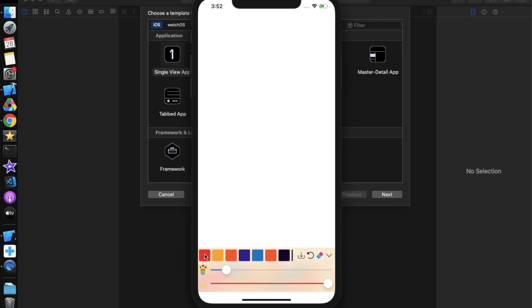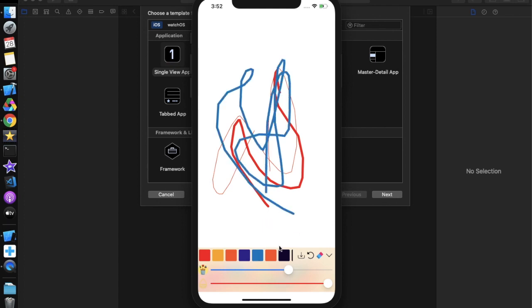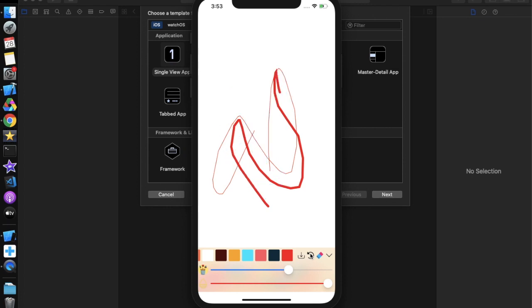So now let's choose one color, like this red color. By default the color is black. And now let's increase the size of this stroke. As we increase the size, the stroke size will change. And now let's change the color, and we can choose any of the colors, and we can even add more colors, it's up to us. So let's remove this. As we do the undo, it will remove the last drawn line.